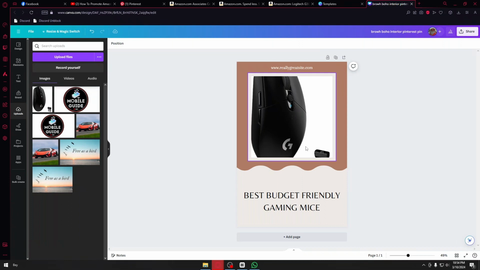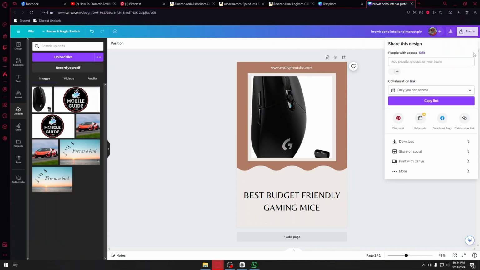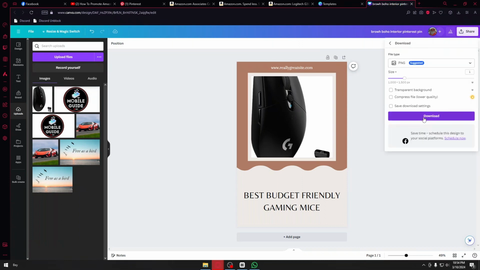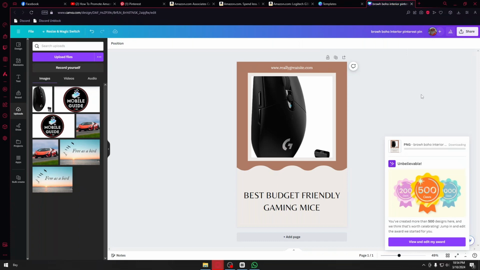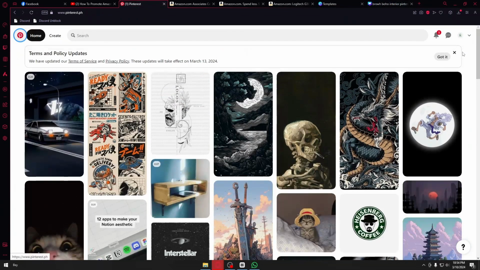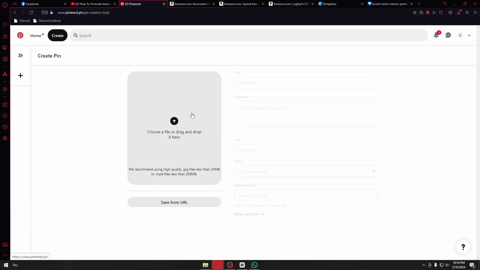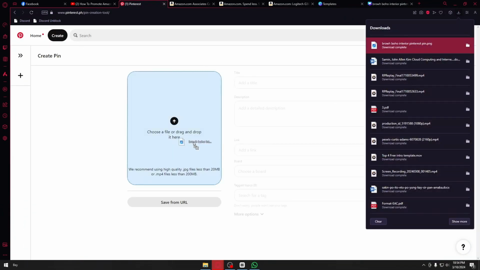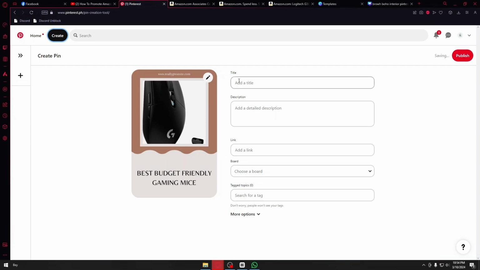Now, after designing your product, you want to click on share, download, and just download your file. After that, let's now open up our Pinterest account right here. And inside, you want to create a new post. Let's drag our image inside, which is the image from our Canva. And inside, I want to type best budget-friendly mice.